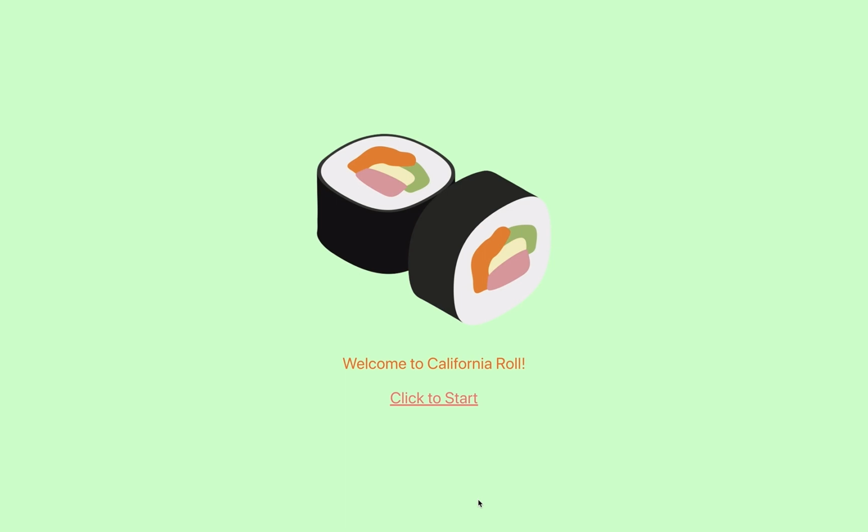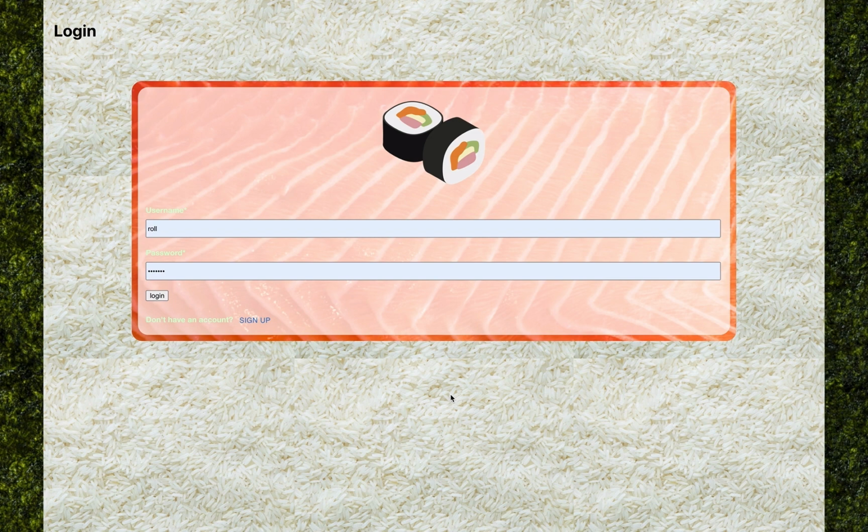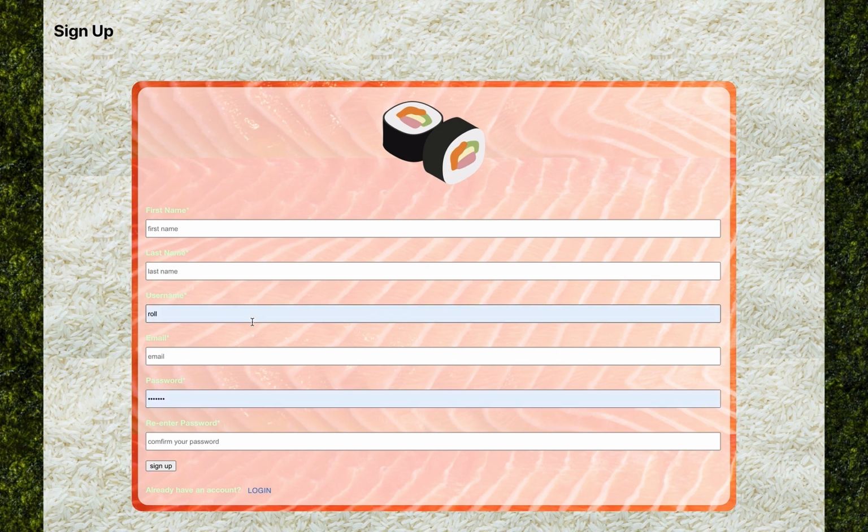So let's get started. First, you're going to see a welcome page. And when you click the click to start here, it will direct you to our login page. If you already have an account, you can directly log in through the login panel. And if you don't, you can click the sign up here and it will direct you to our sign up page.